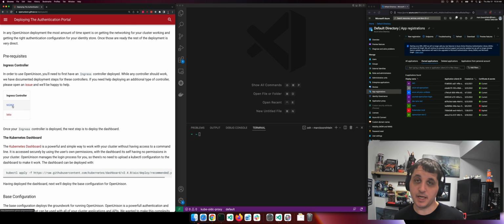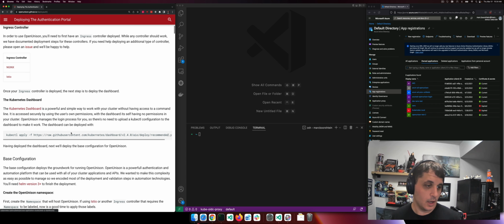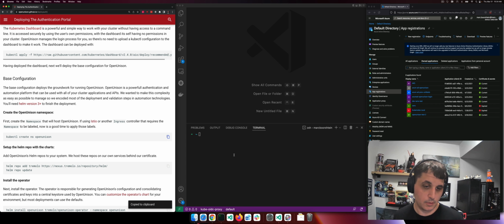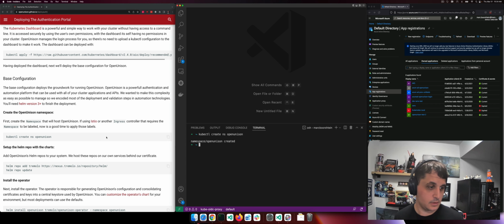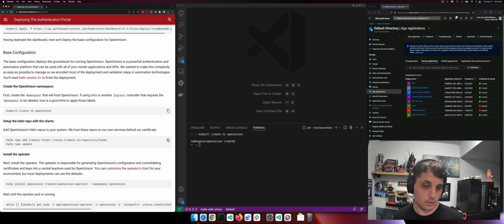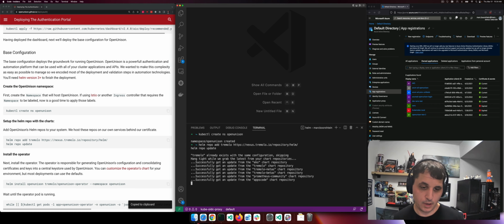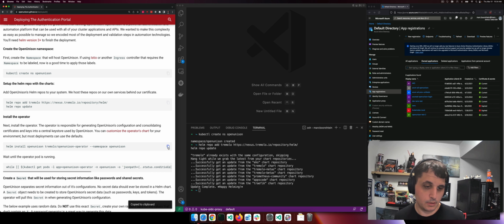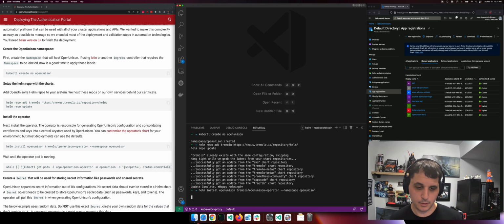So I've already got Nginx deployed on this cluster. I also have the Kubernetes dashboard already deployed. So we are going to create a new namespace. We're going to make sure our repos for Helm are updated. And the first thing we're going to do here is deploy the operator.